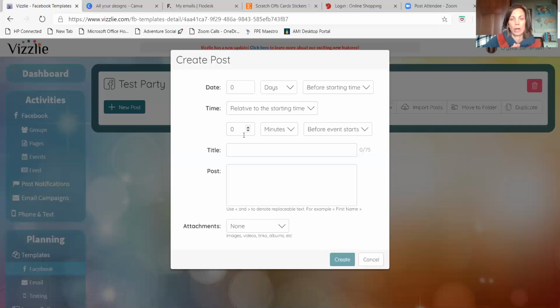The day of the party, you want to use times relative to the starting time for everything, so that your template can be used no matter what time the party starts. So let's say you have a host that's starting at 7 p.m. and then next week you're going to have a host starting at 8 p.m.